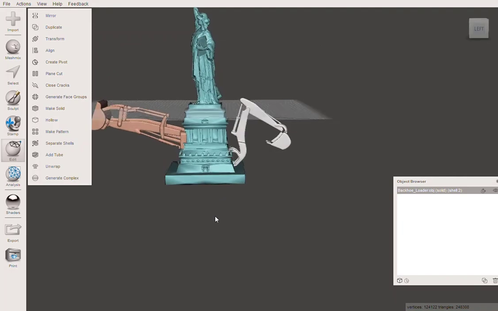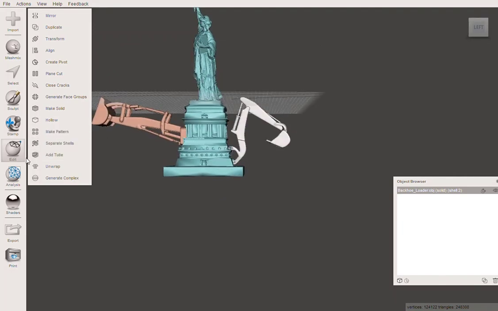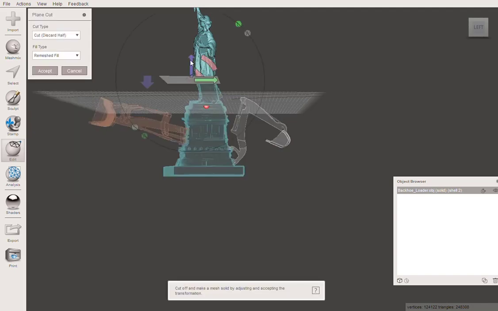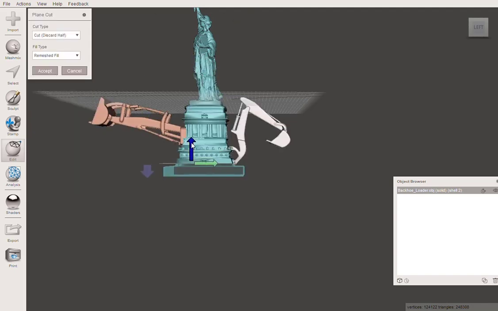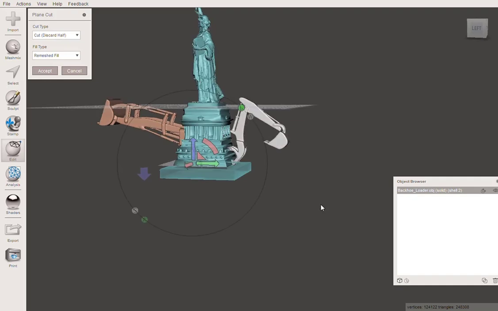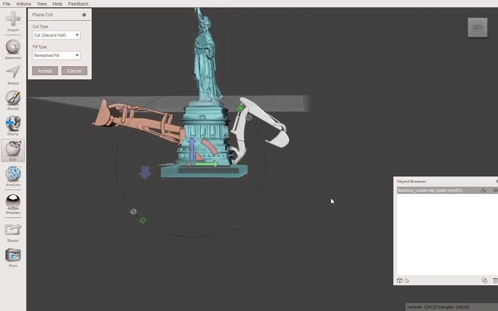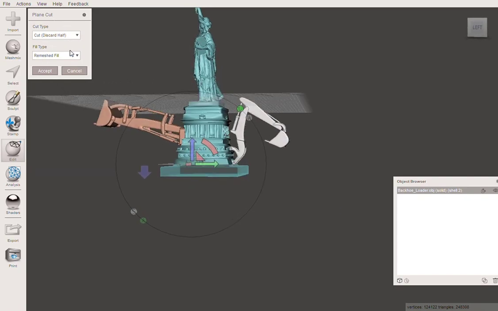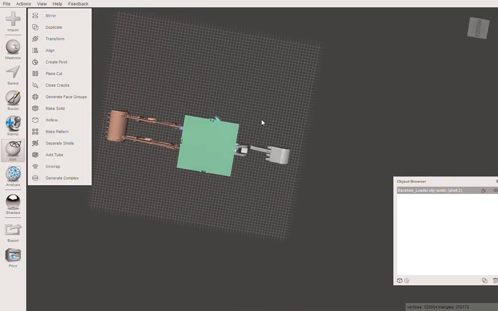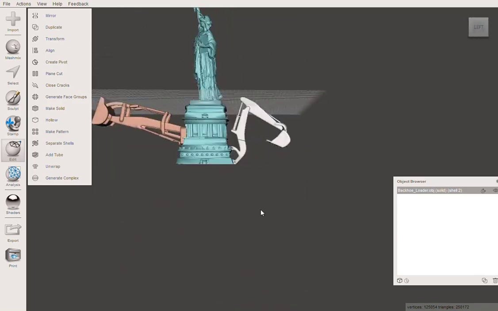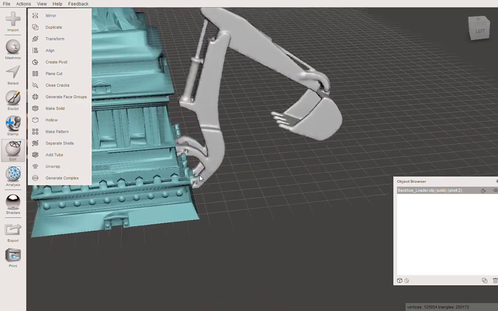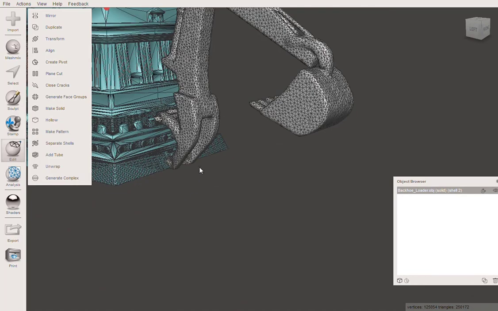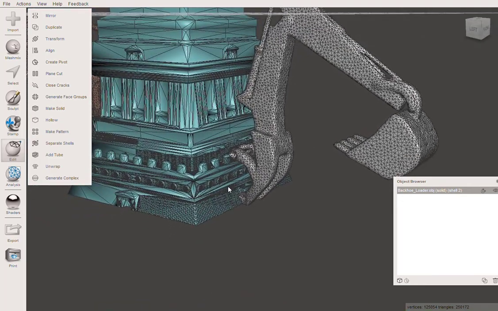Okay. For the next step, I'm going to take the base of the statue off. You have seen plane cut before, but I'm going to show it again because it is a darn fine tool and it is useful in many situations. So that's about where I want it there, and accept. So now I have a nice neat cut there. I'm going to take a quick look at our wireframe situation here. We have quite a bit of unnecessary triangles here.